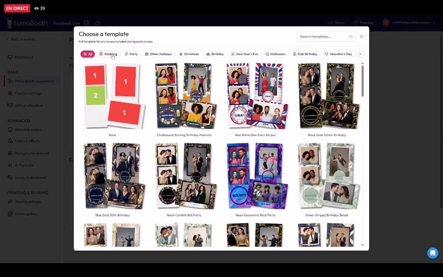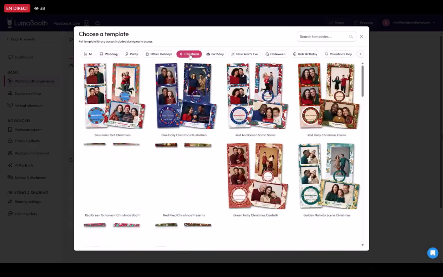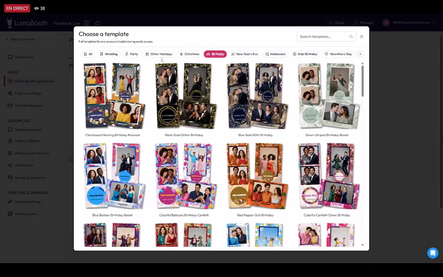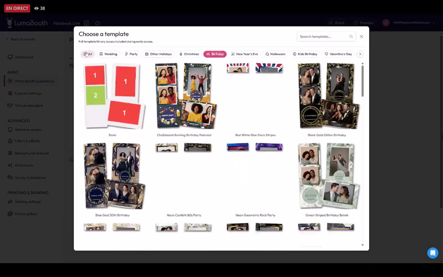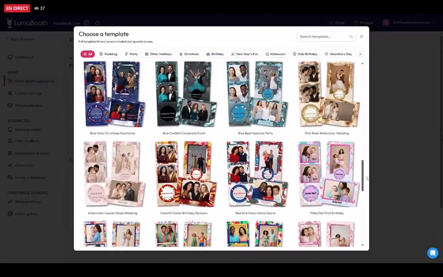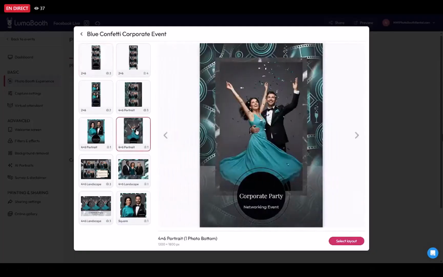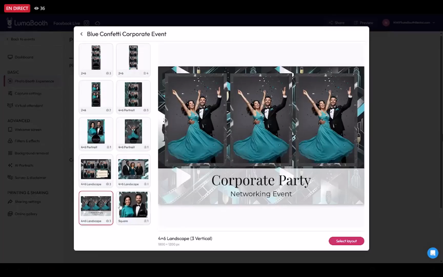They are categorized at the top if you want to go just for weddings or Christmas or birthday or any other holidays, or if you want to search, you can search at the top. And as you can see, there's a pretty big selection here. I'm just going to pick one randomly here. Once you pick a template, you have a variety of different layouts that you can offer. So if you want to do the photo strip, or if you're doing a full 4x6 in portrait mode, or if you're doing landscape, you can select the style that you want.